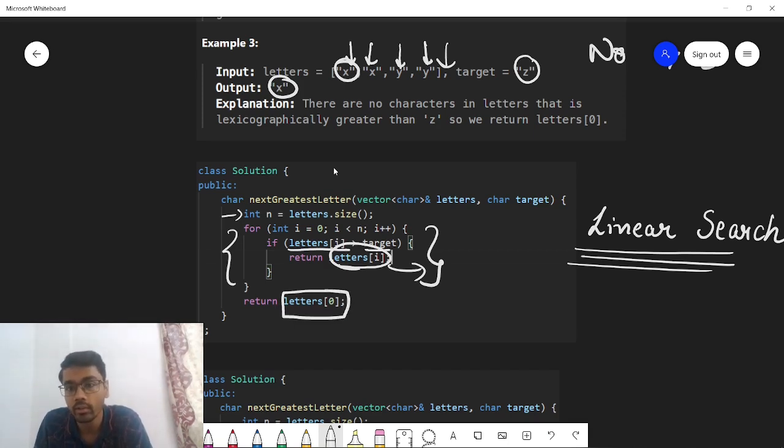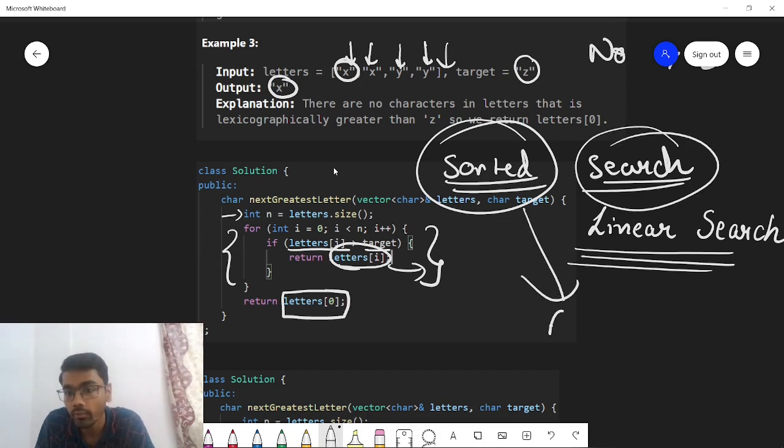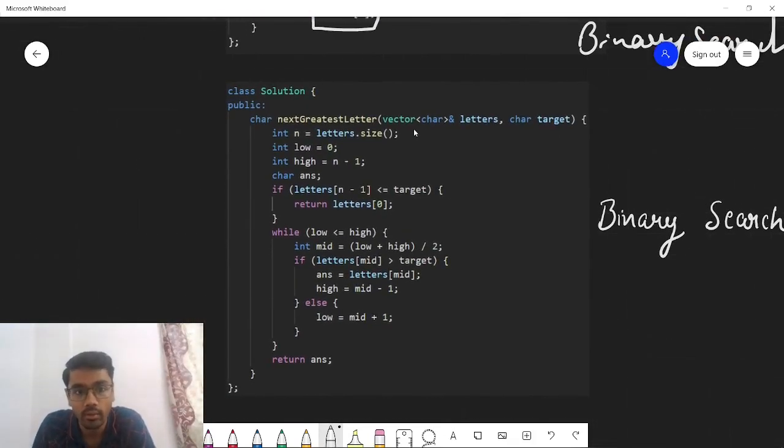So this is the linear search, but there can be one optimized or better solution as well. Now what is that solution? Now the question has said that it is in sorted order and we need to search something, right? We need to search the first character that is greater than the target. So sorted and search, it gives the idea of binary search. So we'll be applying binary search technique and we'll be using that. So the second solution is the binary search. So n is the size of the array. We have declared our low pointer to 0 and high pointer to n-1, the last character. So it is in sorted order.